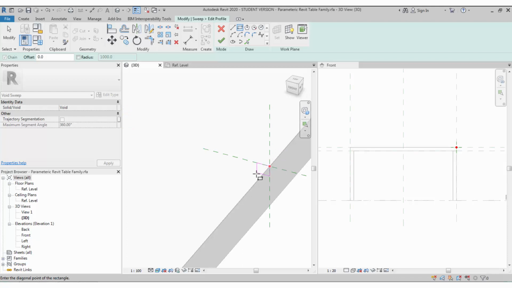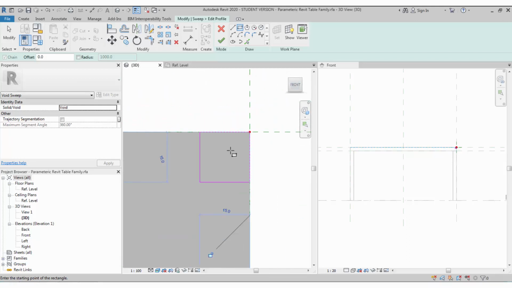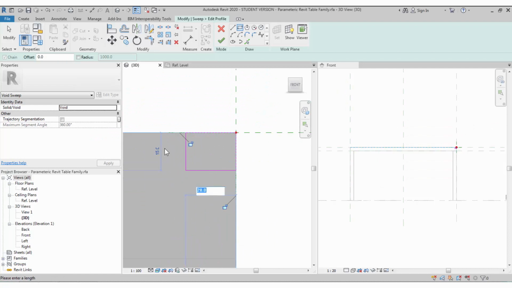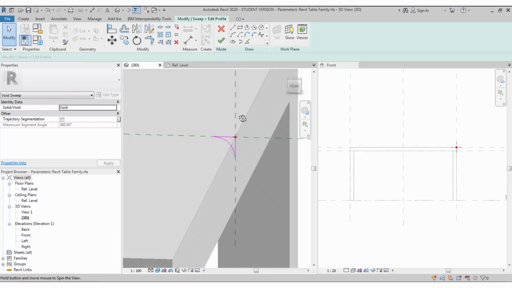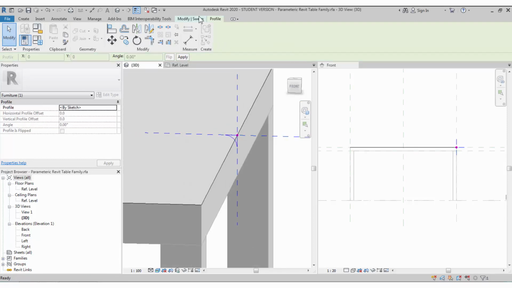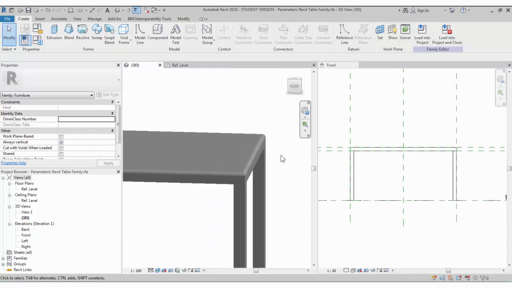The sketch can be done as per your requirement. It's always better to draw it in the front view. The dimensions are approximate. You can draw your own dimensions as per your requirement. Use trim and extend and finish the profile, and you can see the quarter circle profile and finish it. The profile is now cutting through our tabletop, and you can see the smooth edges.